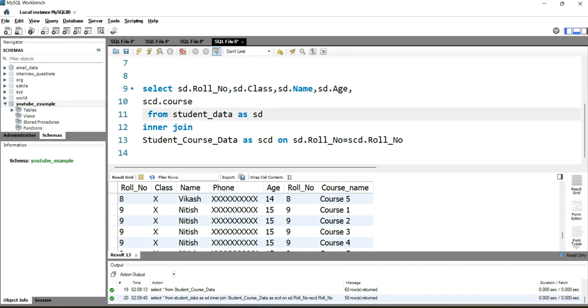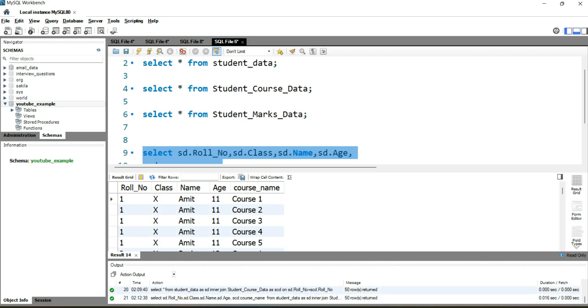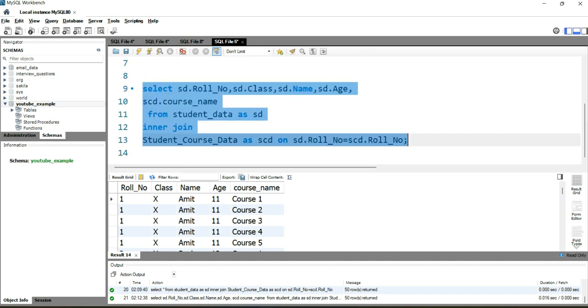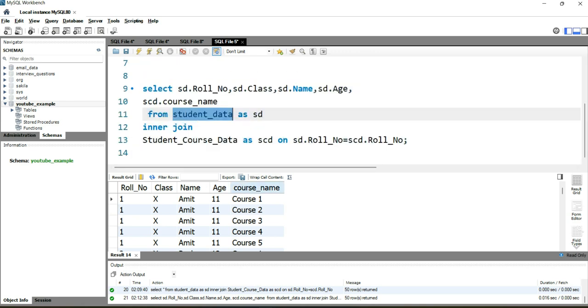And now if I run this query, we will only get these 5 columns: roll number, class, name and age from this student data, and this course name column from this student course data. So if I run this query now, as I said, we have only 5 columns: roll number, class, name and age coming from student data, and course name coming from student course data.